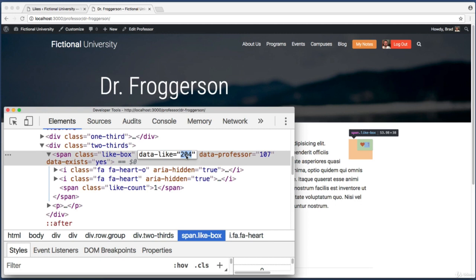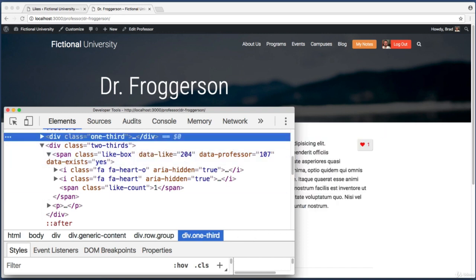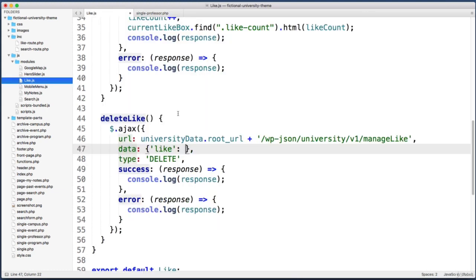If you have liked the current professor, this will contain a number that just happens to be the ID for the relevant like post. Or in other words, this is the ID number of the post that we want to delete. So with that in place, back in our JavaScript, our like.js file, within our deleteLike AJAX request, for the data, let's say like should equal current_like_box, and then we are interested in an attribute, so .attr, and the attribute is named data-like.